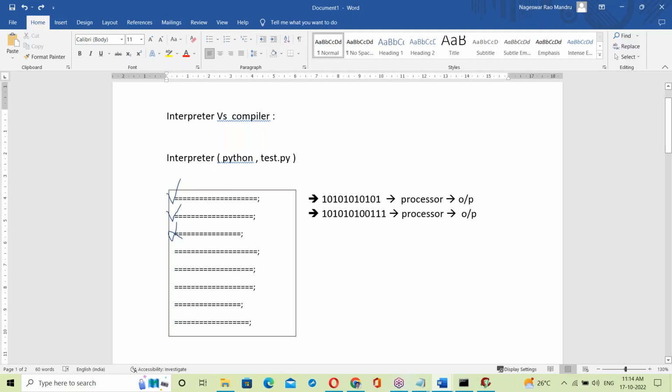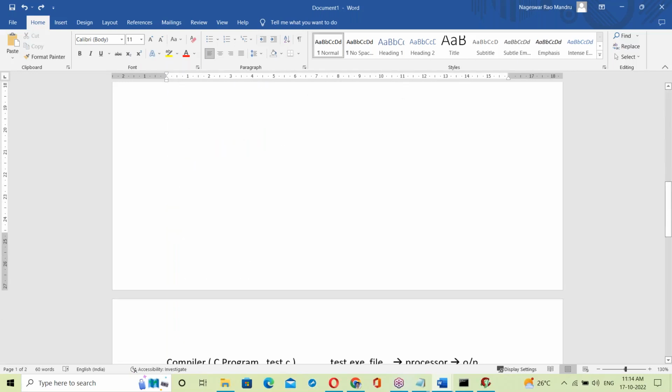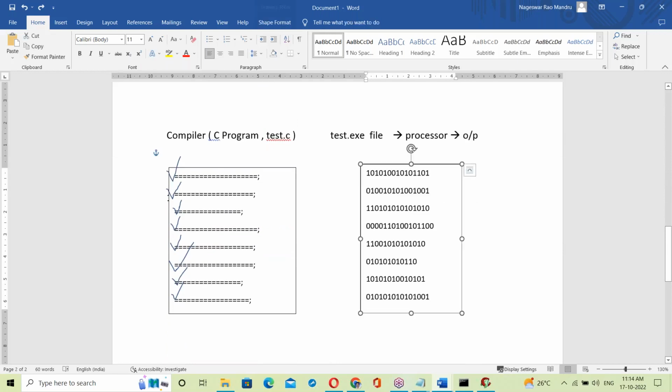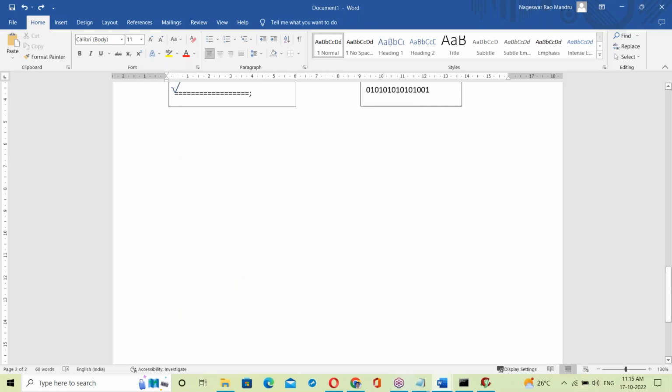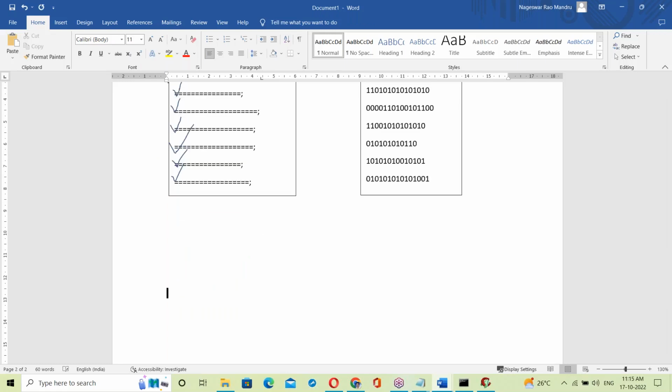Okay, fine, Praveen. The interpreter stops at the error, but the compiler shows all fine. The main important difference is the exe file. Yes, let us see compiler versus interpreter.